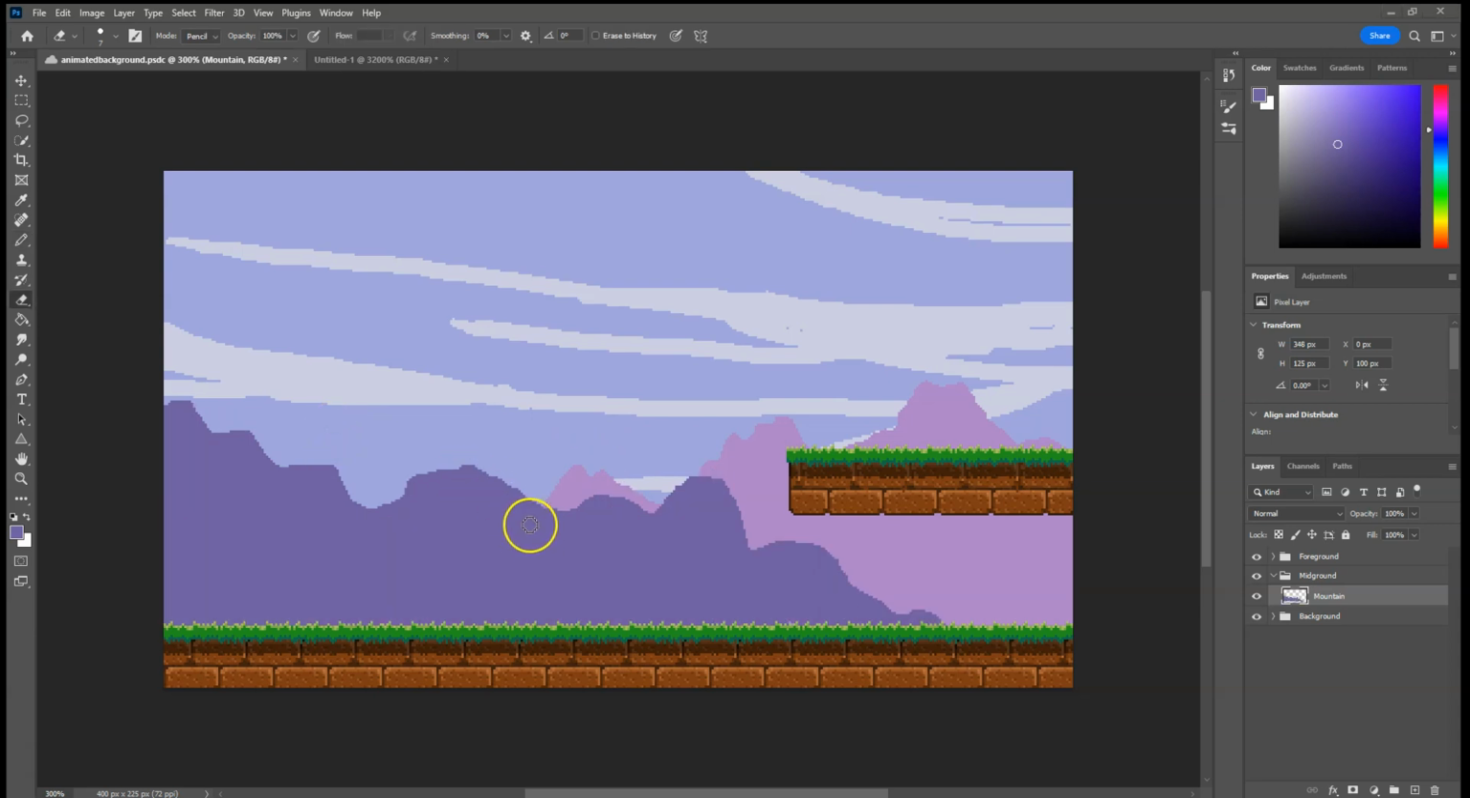All right, and welcome back. Here's what I went ahead and created here. And you can see it's a pretty nice contrast to the background mountains that we had done before.